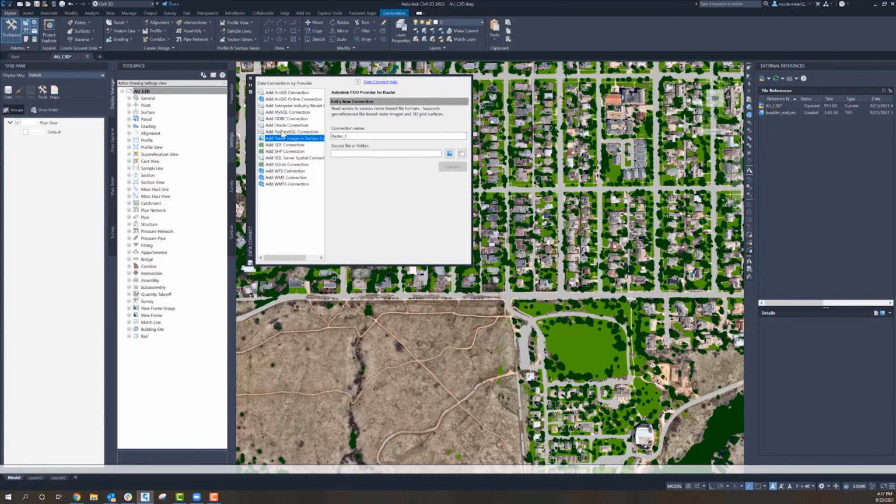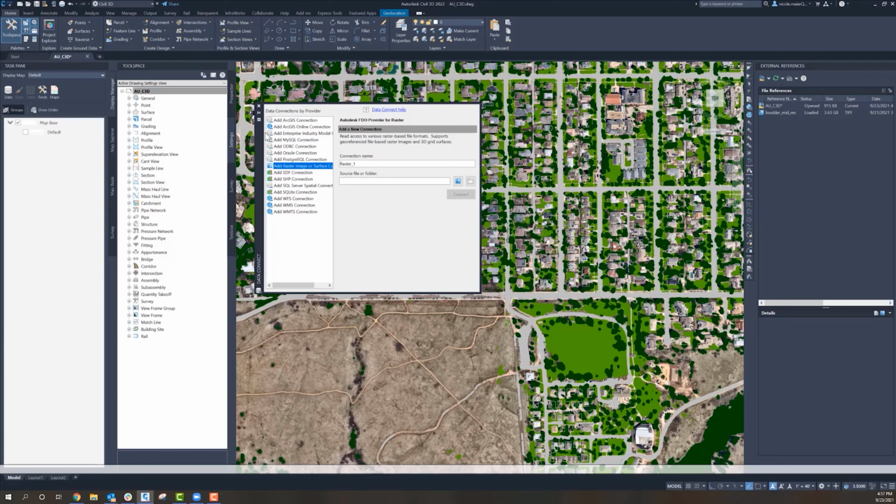So I'm going to be connecting the raster in here of our DEM solely for display purposes, just to show everyone what the DEM will look like. For generating the contours and creating the surface itself, we're actually going to use a different tool, which I will explain in a moment why we're going to do that.